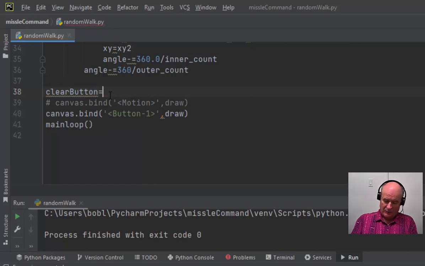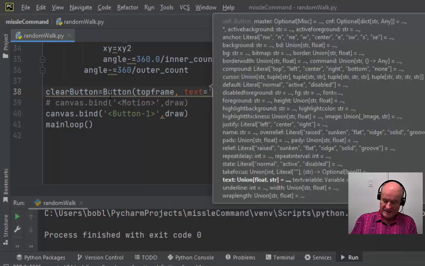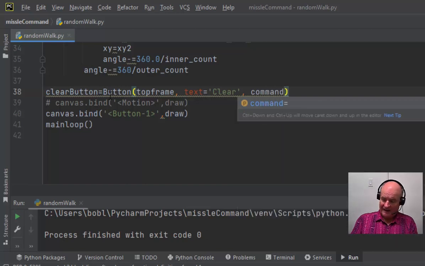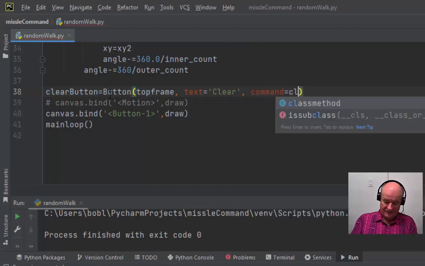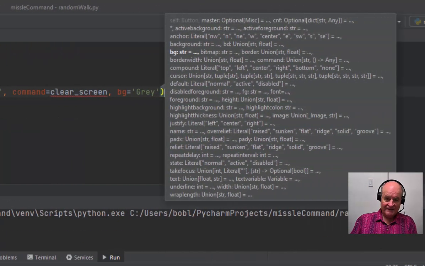Okay, and that is going to be equal to a button that we want to put in the top frame. We want it to have text on the button. What's the text going to say? The text is going to say clear. We're not going to say clear screen, we'll just say clear. And when I push the button, I want it to run a command called clear screen. All right. And I'm also going to set the background to gray, and I'm going to pack it in.